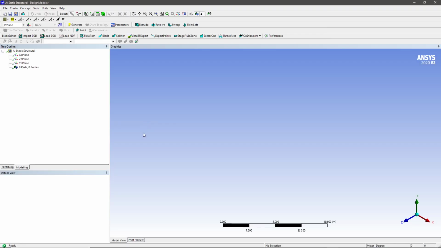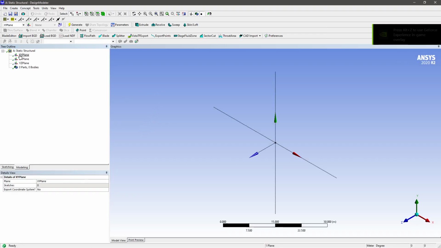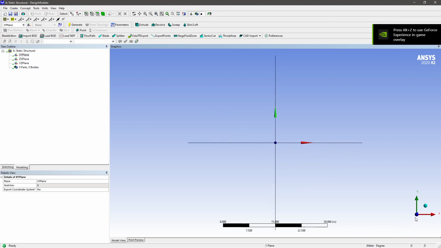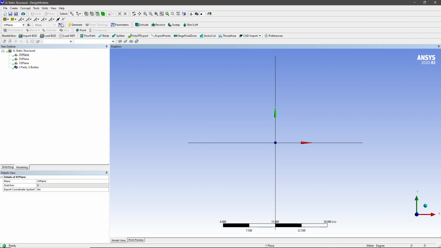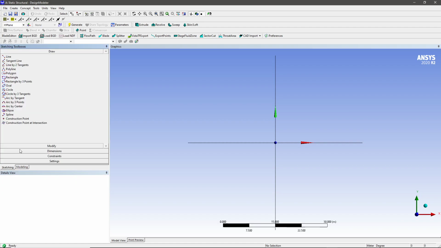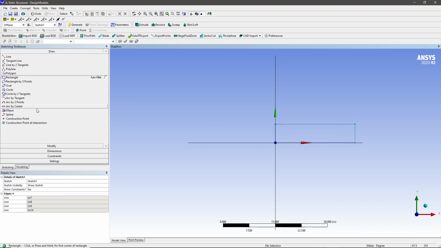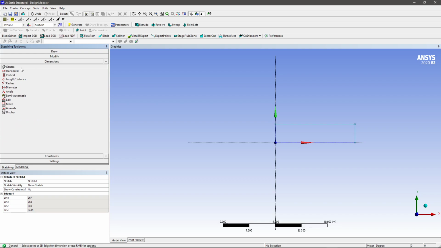Okay, here we go. So, what I would like to do is pick the XY plane, and I'll click on the Z axis, make it normal to what I'm looking at. So here we're going to do a sketch. It's a common rectangle. Then click on dimensions, general. You're going to click on your horizontal and your vertical.